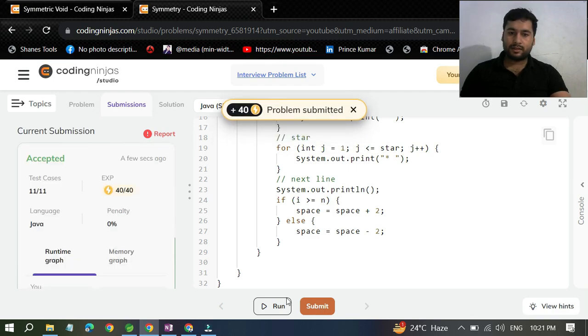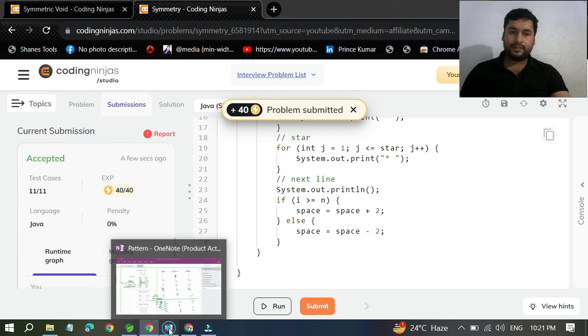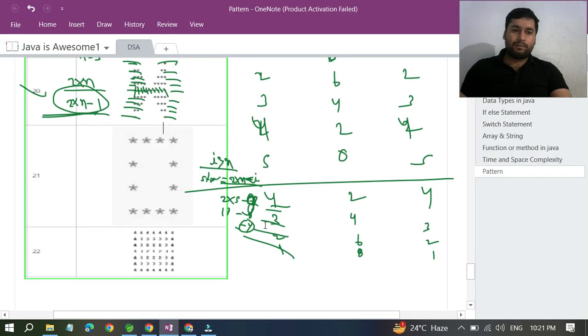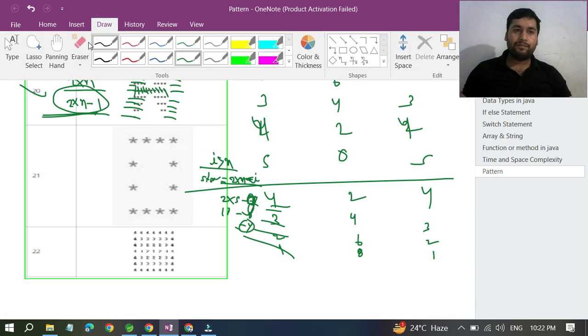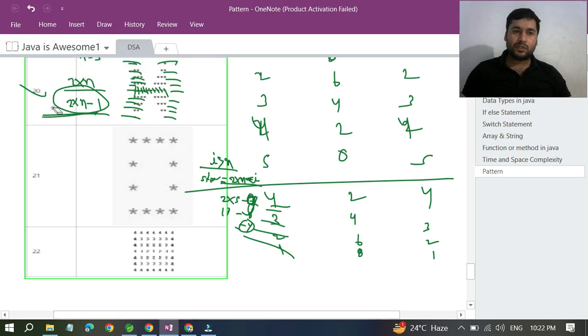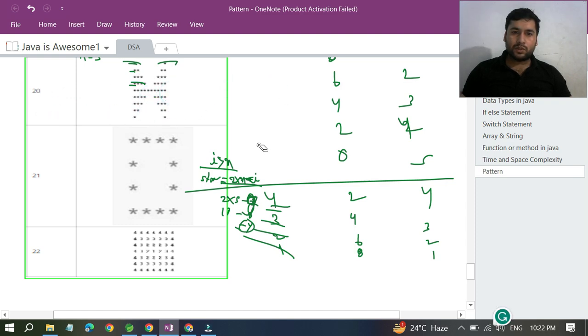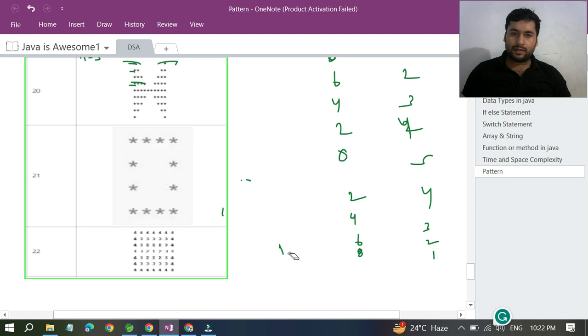You can easily submit it, and it's done. Now let's talk about pattern number 21, and 21 is, believe me, a very important pattern. Based on that, there are so many patterns which are very important also, so don't forget to do that. This pattern is very important.